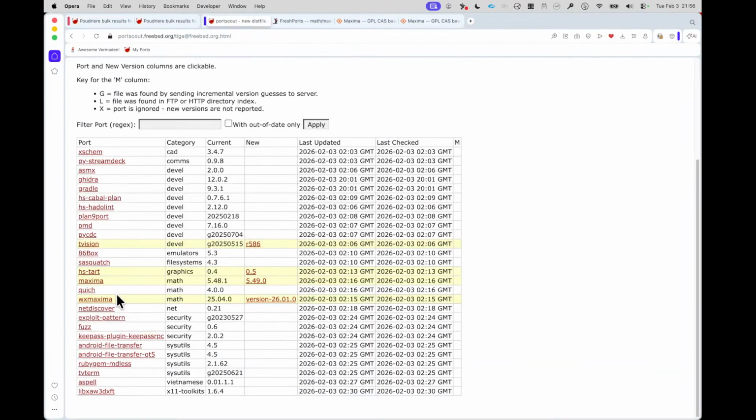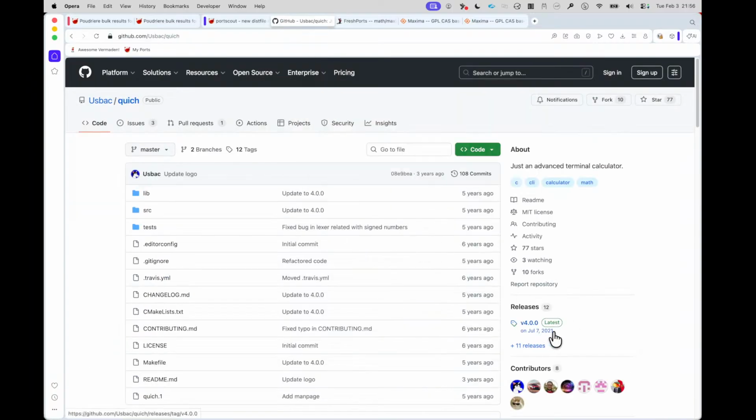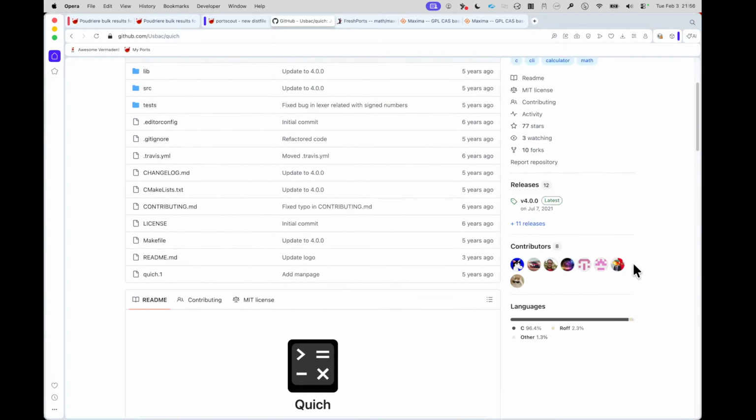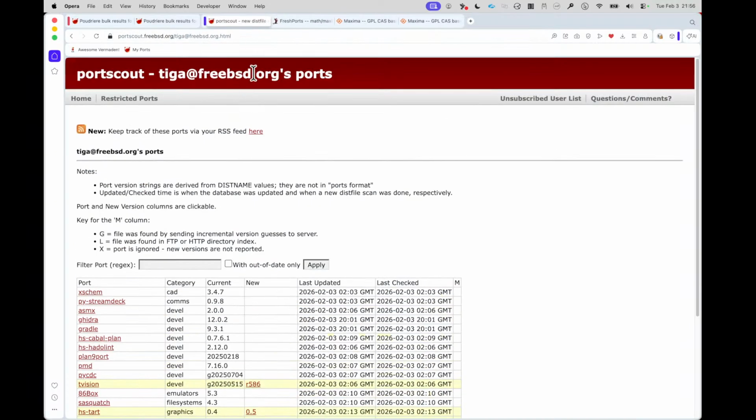So Maxima Quiche, I think Quiche should be already at the latest. I don't think there is, yeah, this is 3 years ago. It looks kind of like an abandoned project. Maybe it gets removed at some point in time.